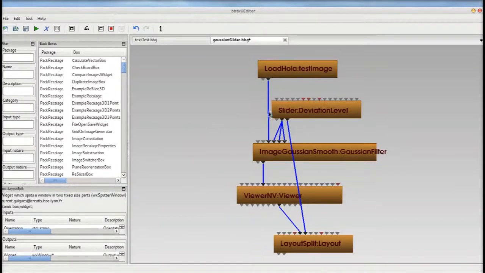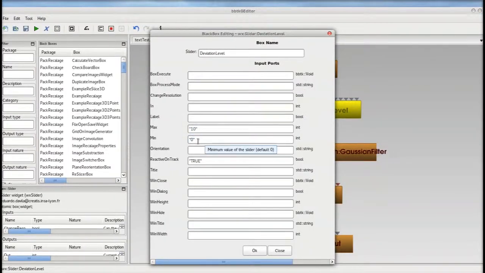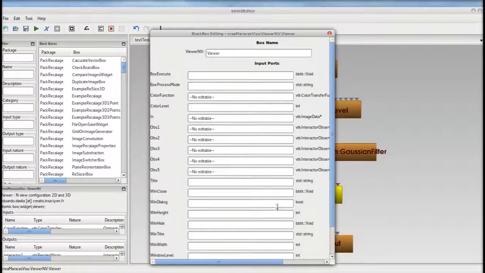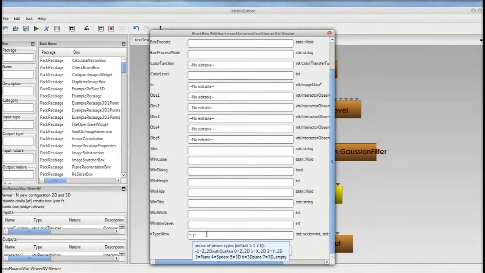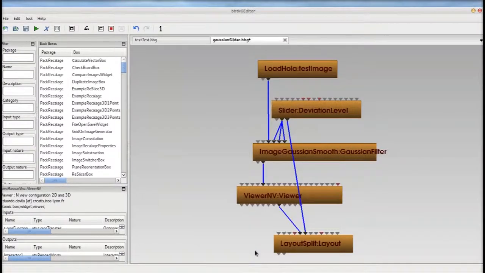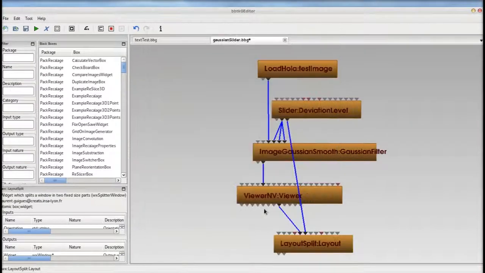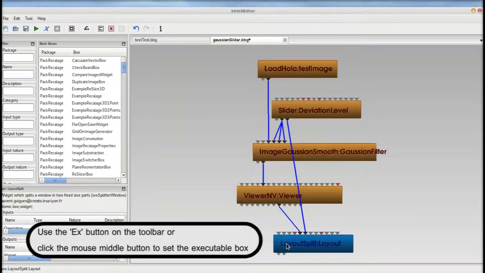Now we must specify certain parameters for some boxes by double-clicking on them. In the slider, the maximum value is 10 and the minimum is 0. We also set the reactive on track parameter to true. In the viewer env, the end-type view parameter is set to -1 to see just the set view. And in the split layout, we set the proportion to 90% to give more space in the window to the viewer env.